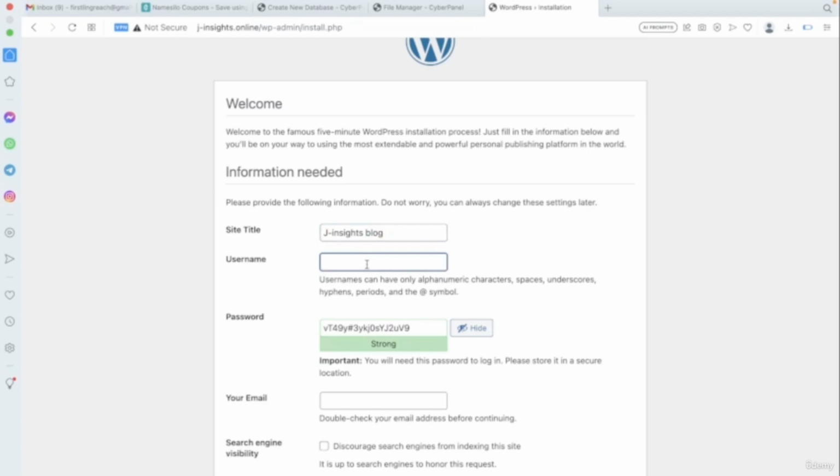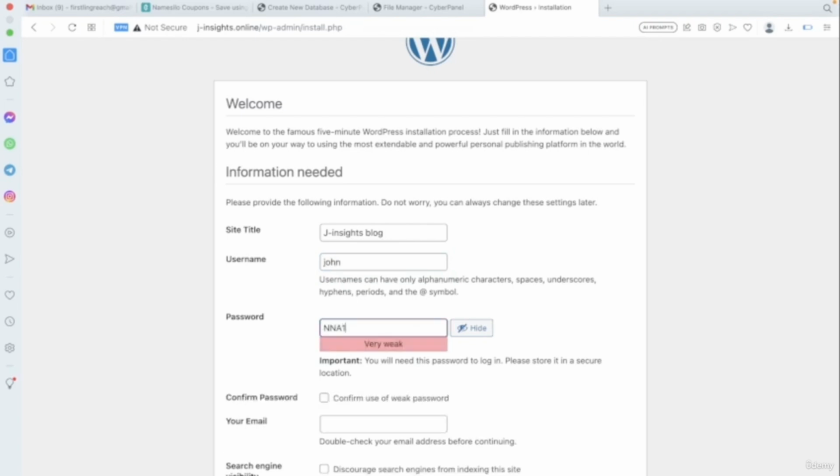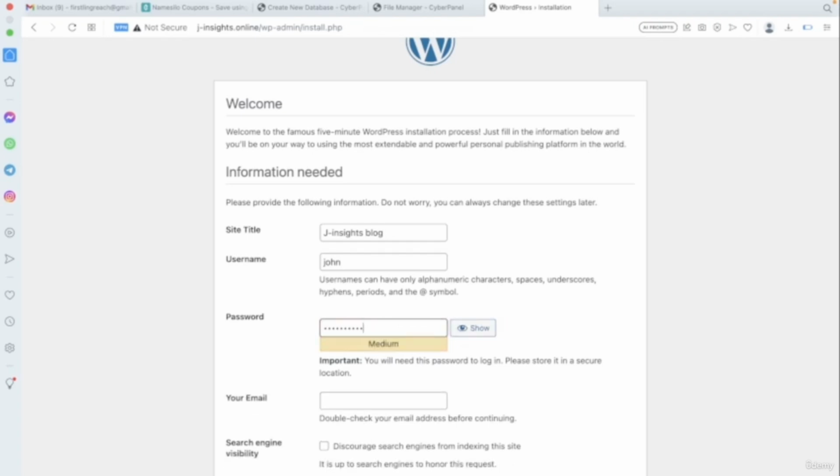The default username for WordPress is admin. I recommend you change it for security reasons. Just change it. Just say John. Then just input a custom password. Then email. Let me just put any email.